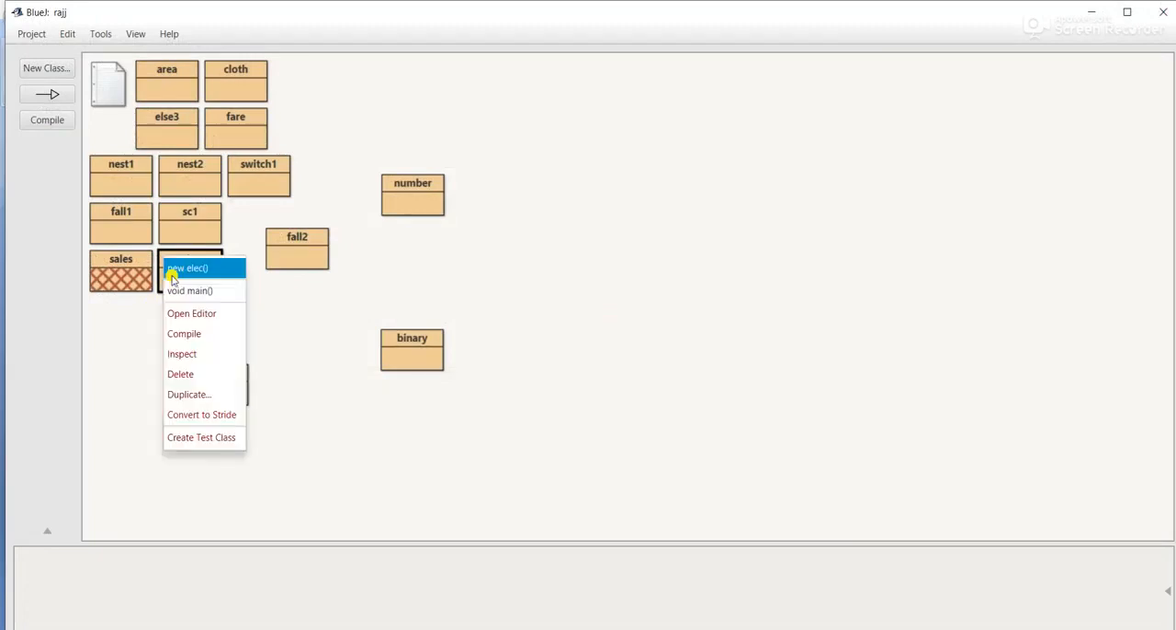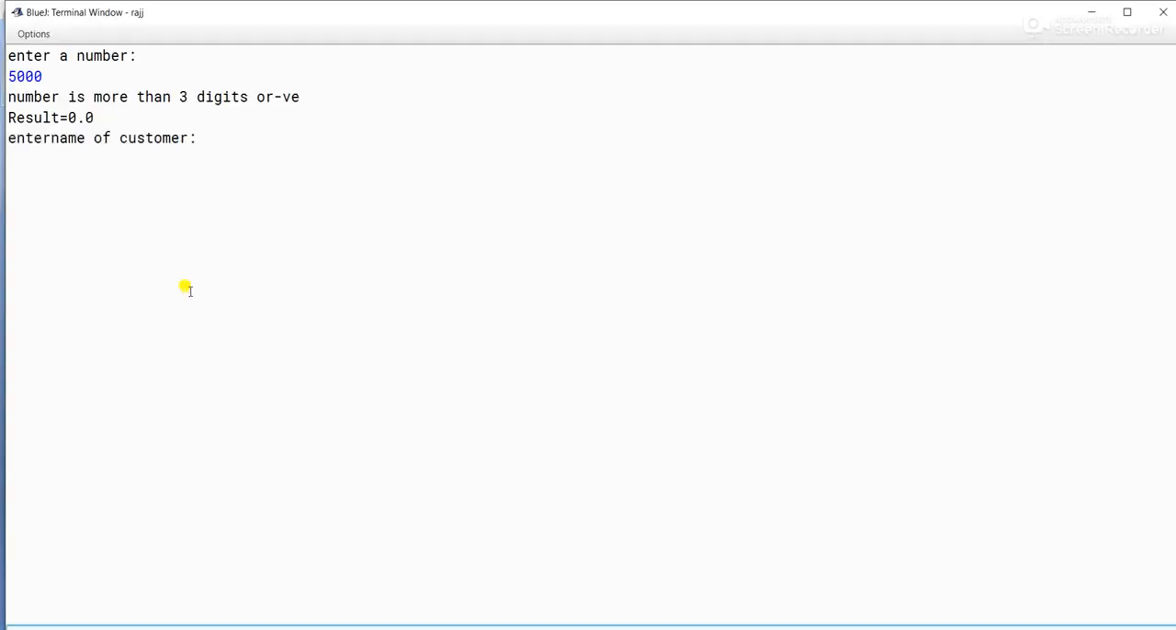When there is no syntax error, close it, then go to the electricity class and right click, and execute the main function. Now it is asking enter customer number. Any name you can give, I am giving Rajesh, and the customer number, say WZ2008. Then it is asking month, July. Okay, June I will give, because an existing month we need to give, not the present month. And number of units, for example, I give 250.